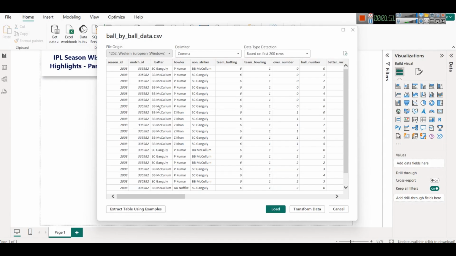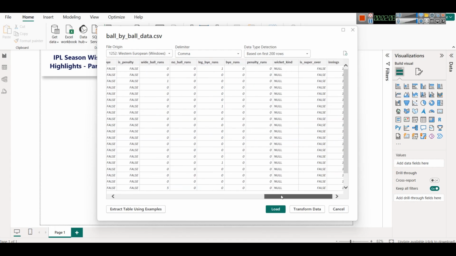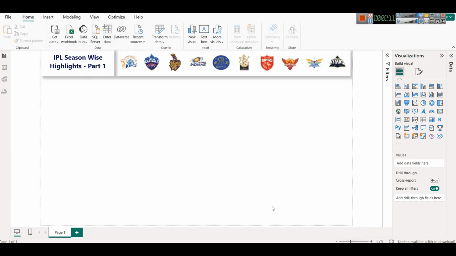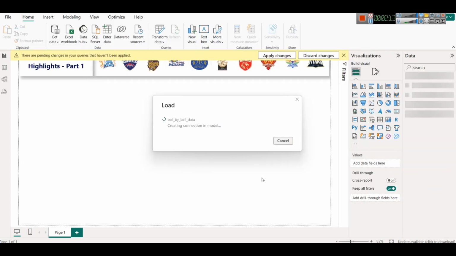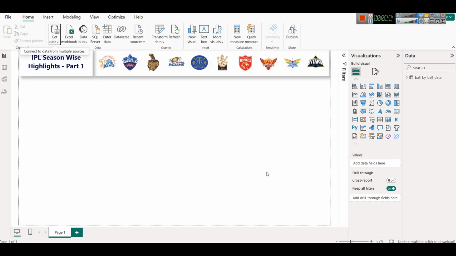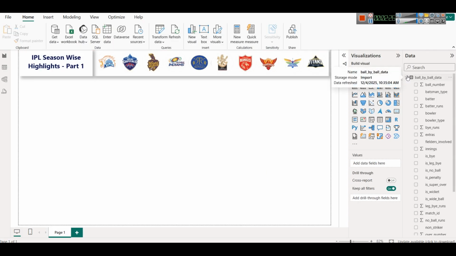When you are loading these files, make sure that your headers and columns are properly matching. Otherwise you can go to transform data. If you are seeing column 1, column 2 or something like that, you can go to transform data and select first row as header, and here this is okay. We will load it and it will be added into our data model. So this will be ball by ball data. It is data of each delivery that has been bowled in IPL from 2008 to 2025.